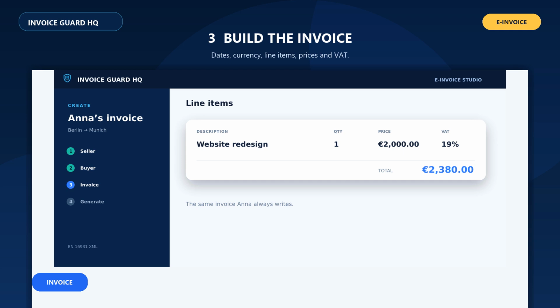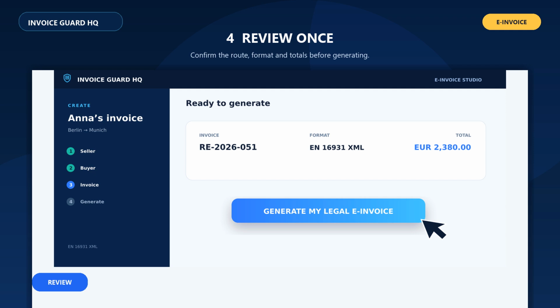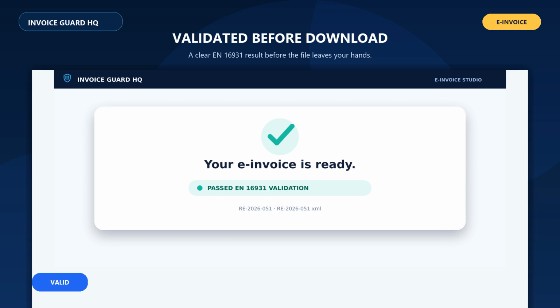Review everything once. Then generate the structured file. Before download, InvoiceGuard HQ validates the invoice against EN 16931. A clear result tells you whether the file is ready.